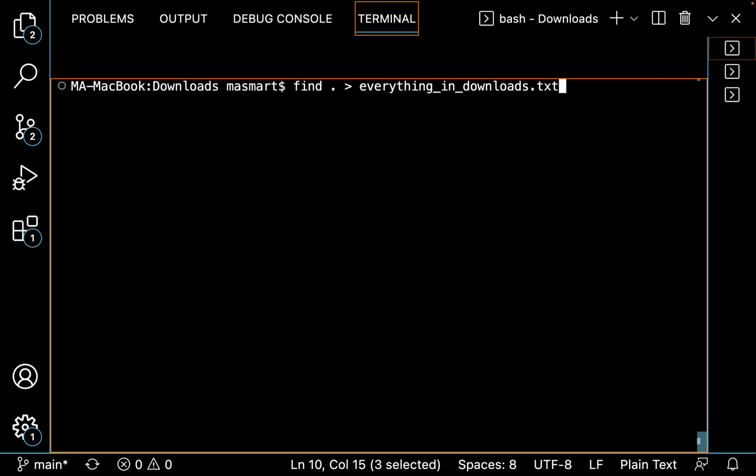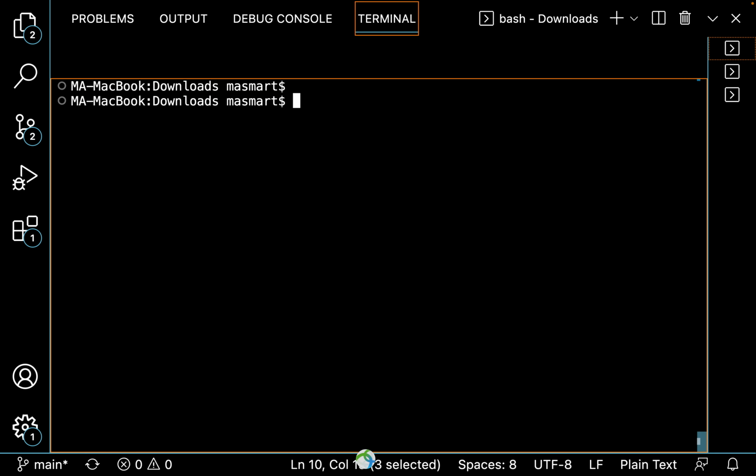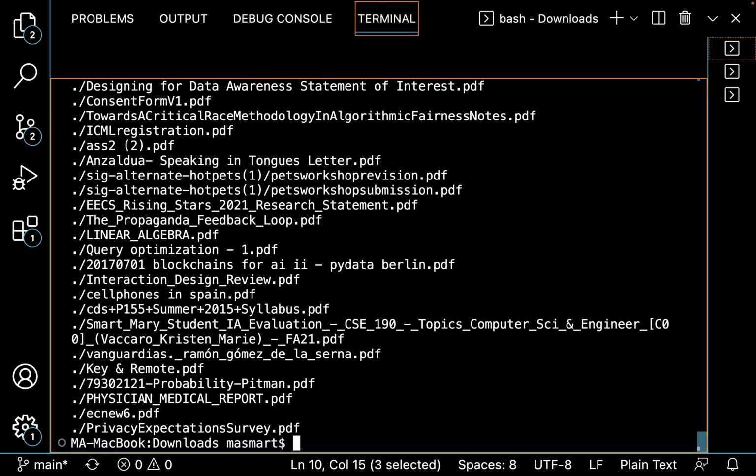All right. Now if I cat that file, okay, it's just the output we just saw. Great. And now what I want to do is search this file for just the PDFs. Okay. All right, great. So that gave me just the PDFs.